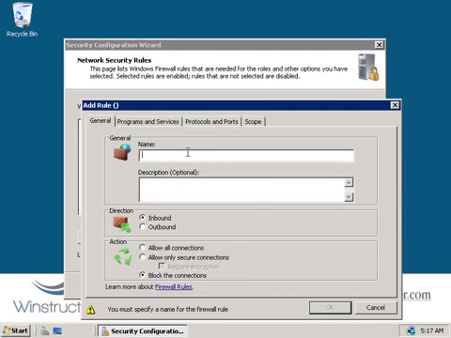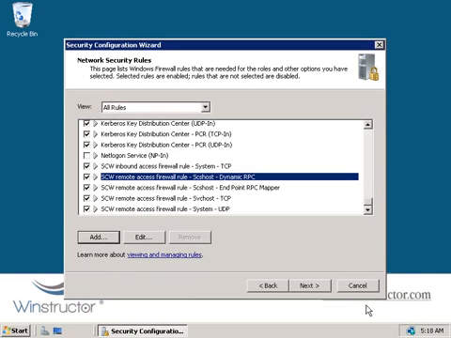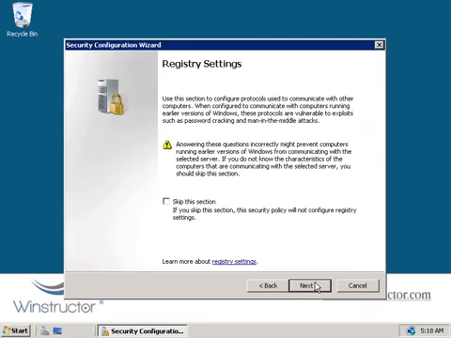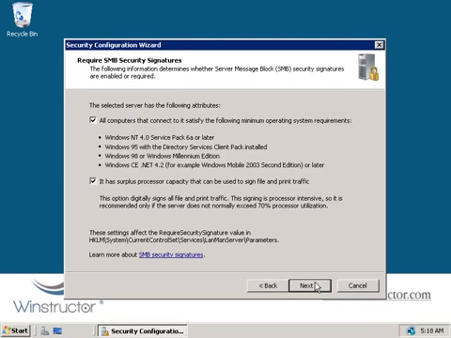Now, at this point, if you do want to add in your own rules, you can click on the Add button and then add them in as well. But for most of the roles included in Windows Server 2008, the default rules will generally be fine. So we'll click Next, and we'll move on to the next section, which is the Registry section of the wizard.